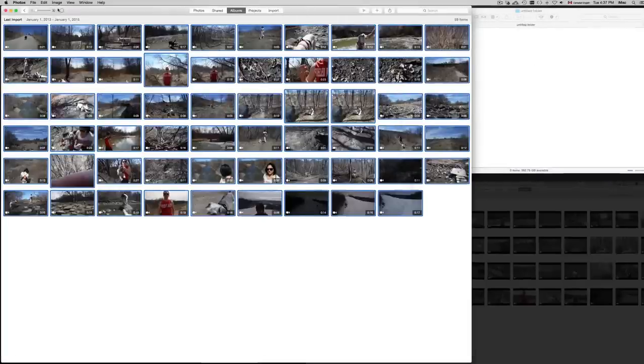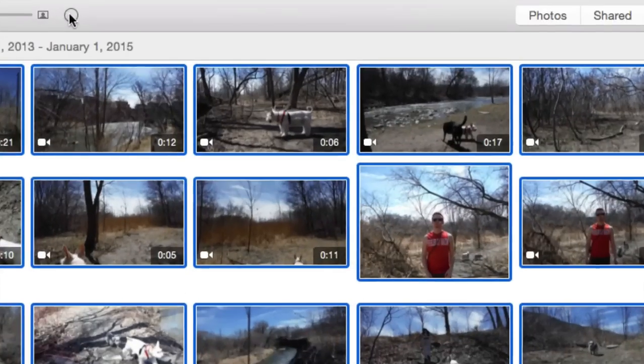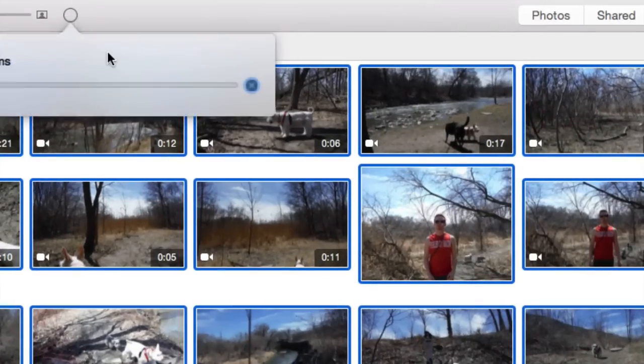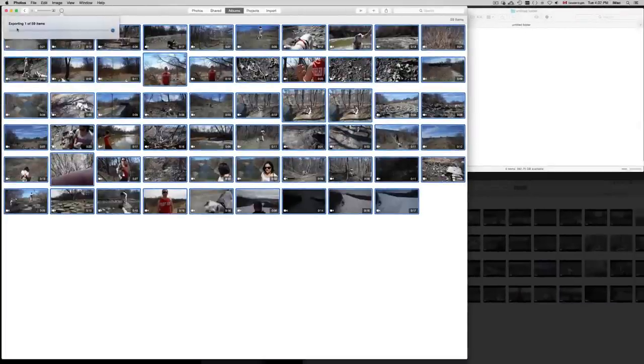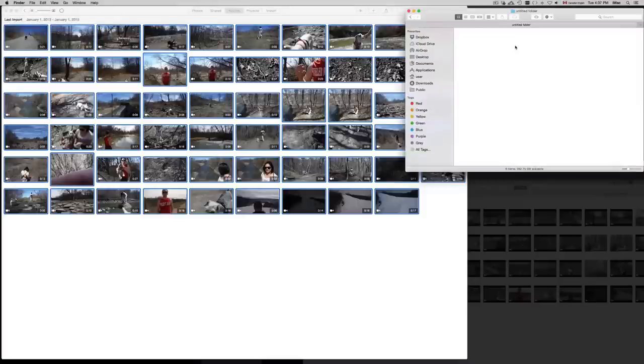Up here, just on your left side, you will see the circle. Just click on it and we can see the progress of exporting our things. It's saying exporting 1 out of 59, and it's going to take, I can tell you, forever. If you're transferring these pictures out of here, this is the way to do it. However, it takes time, so be patient.